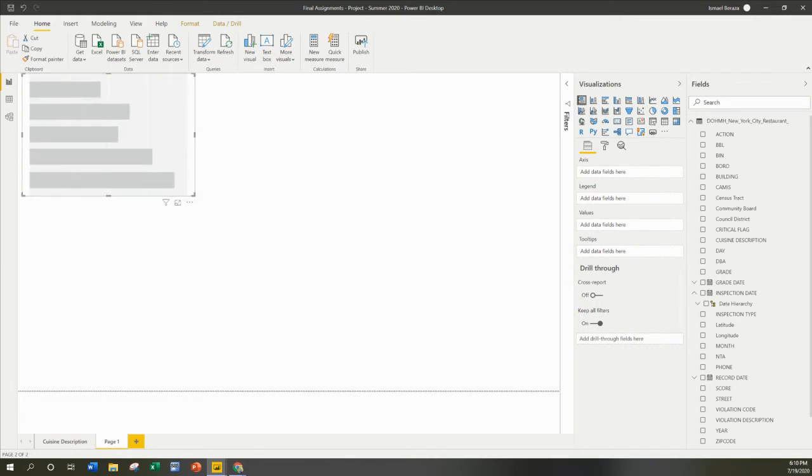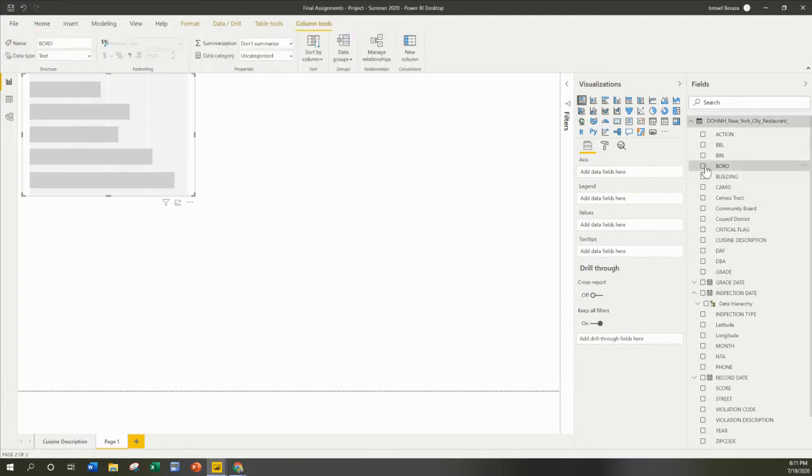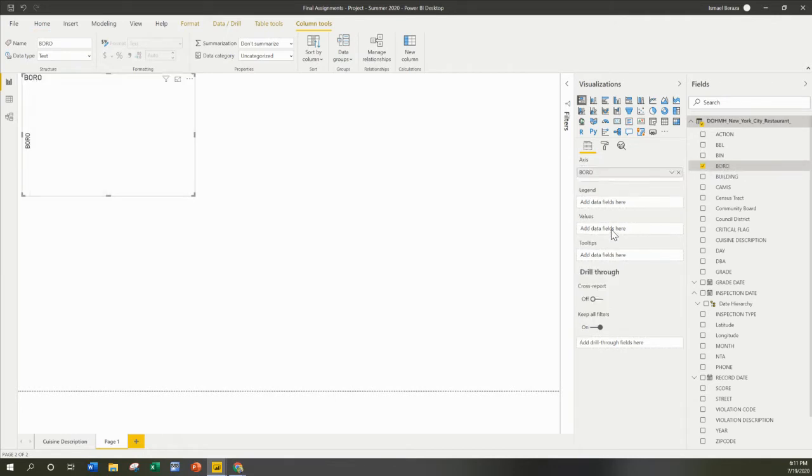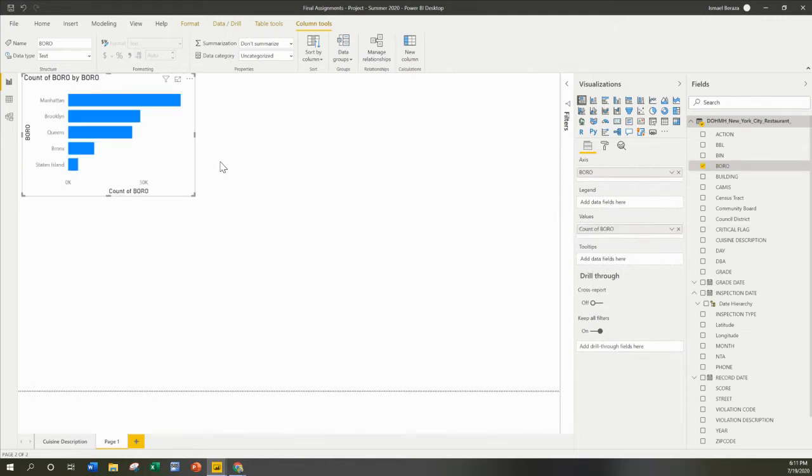For this particular stacked bar chart, I added the Boro, the neighborhood. And I also added the same thing, and this time I added count. So it shows Manhattan, 74,455 of these businesses were in Manhattan, and we can find 47,727 of these businesses here, and Queens, 42,282.